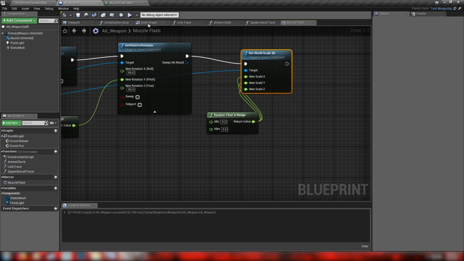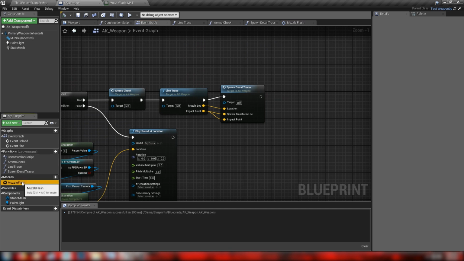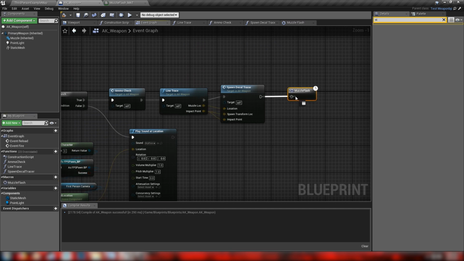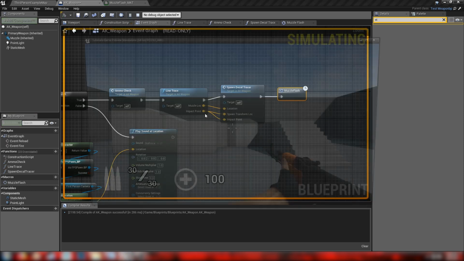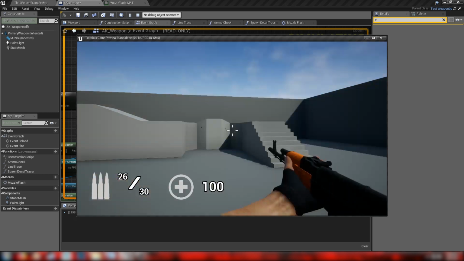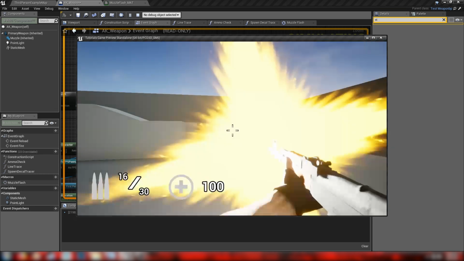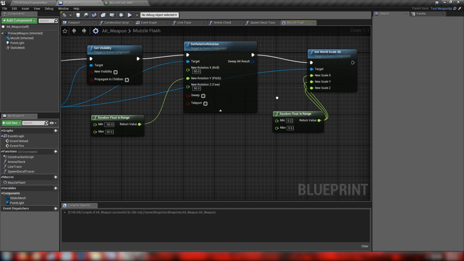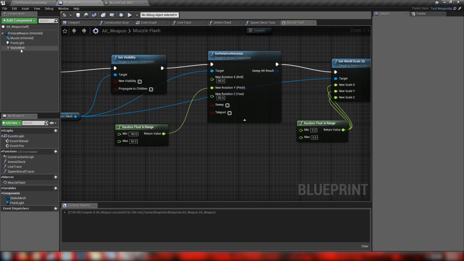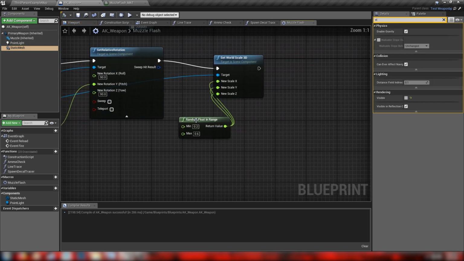So we'll save that, head back to our event graph, and we want to grab this macro and plug it into the result of our spawn decal tracer. Now, if we hit compile and play, we should be able to see it work in the game. Well, the short answer is that it does work, but it is a little bit huge. I wonder if we can set our scale down. 0.02. We'll divide it by 10. 0.06. Compile, play.